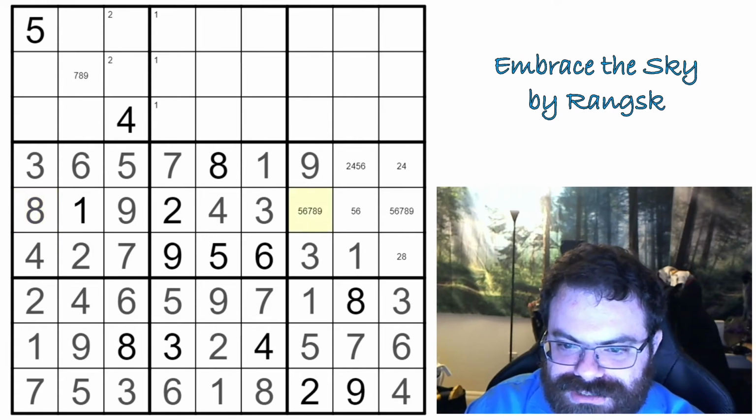And then that comes over here. 8s are removed, the 9s are removed. We have a 5, 6, 7 triple here, so this can't be 5, 6. The 2, 4 places this 8.